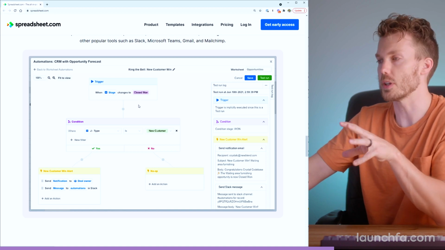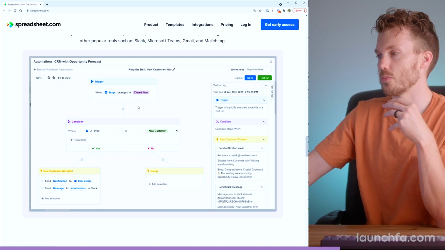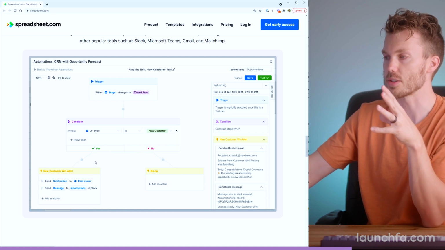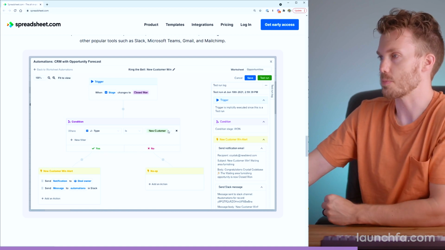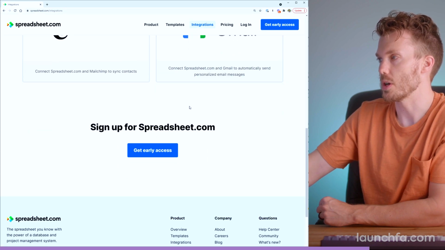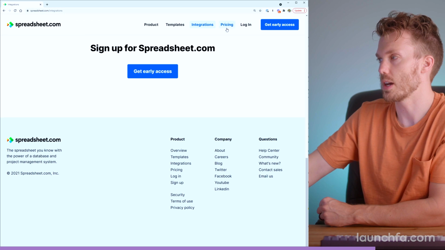This is pretty different than Airtable's built-in automations, which are just kind of linear. This actually gives you branching logic, so you can see yes or no here, and then follow on steps based on that logic. Integrations, Slack, Teams, MailChimp, Gmail. Don't really understand how to use that.